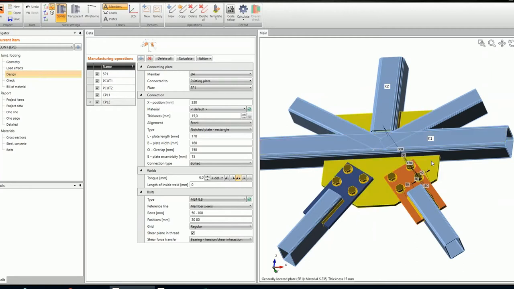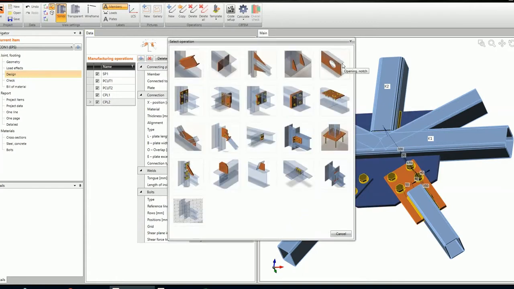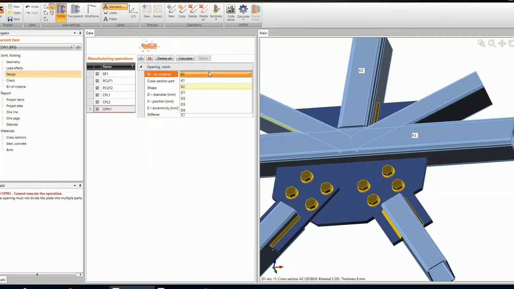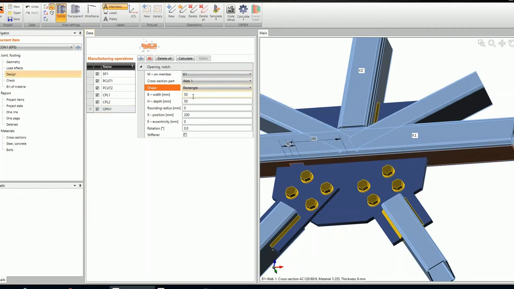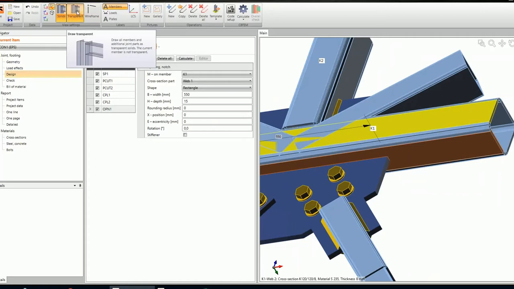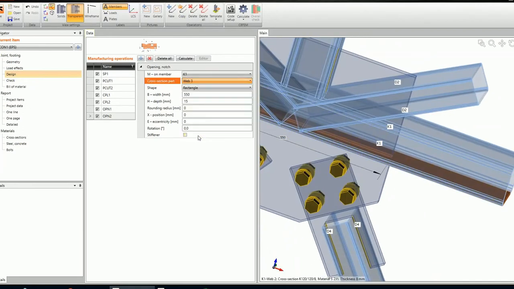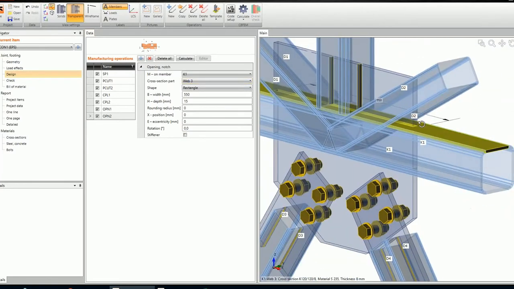And the last thing is to connect the main beam K1 to that central plate. And for that, we'll do it by two operations. First, we will cut an opening in the webs of the K1 beam, the opening for the plate actually, and then we will weld it together. So for the opening, we use this operation, opening notch. I will set it to member K1, web one. I want to have a rectangular opening, and the size would be 550 by 15, and in this position. So if I switch to transparent view, you can see the opening there already.